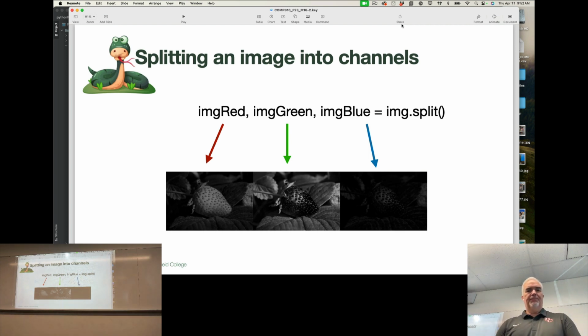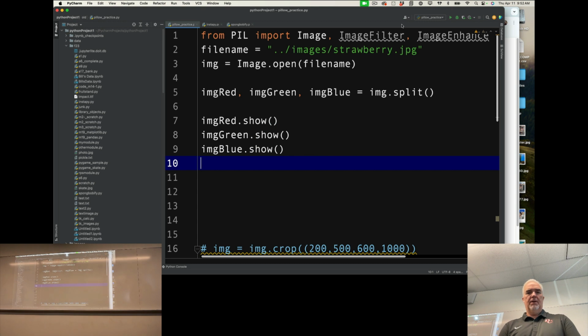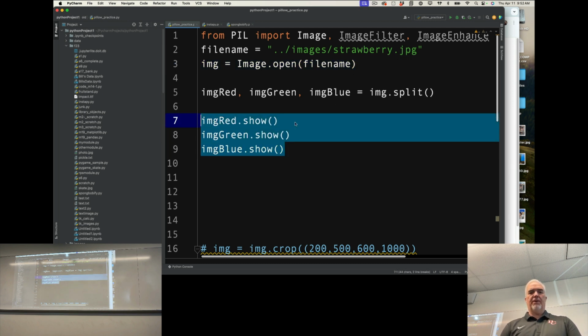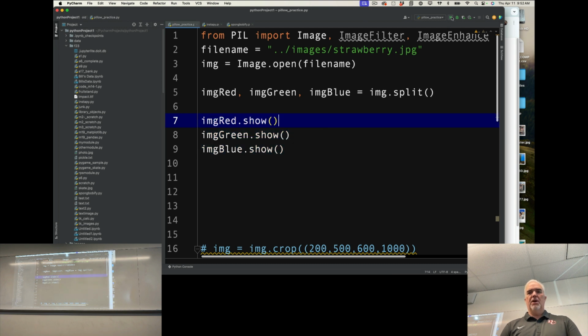So when I do that, right, here's that same code. If I want to open that strawberry image and then split it into those three parts, I can show you the three channels of that image. What I get is three grayscale or black and white images.